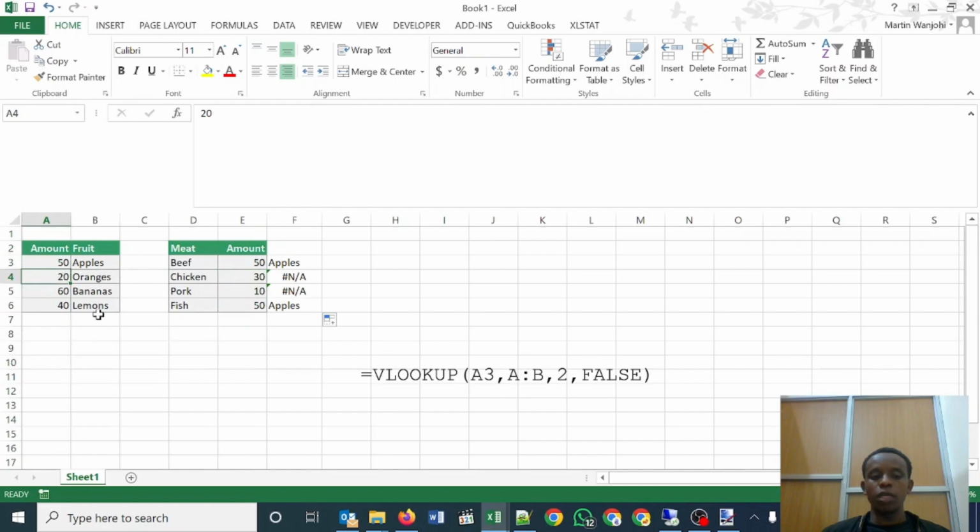But if we had maybe fabricated this data like, let's say like that, and then here put 10, now as you can see, it has brought back fruits which cost the same as the meat. So this is the way to do VLOOKUP.